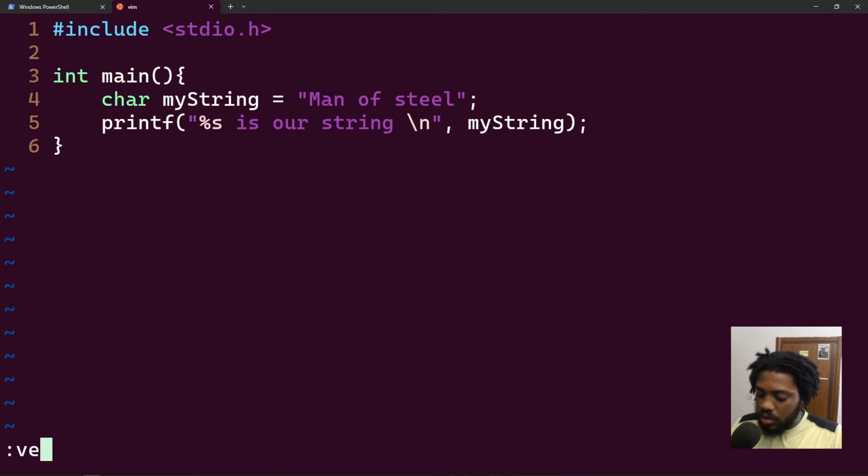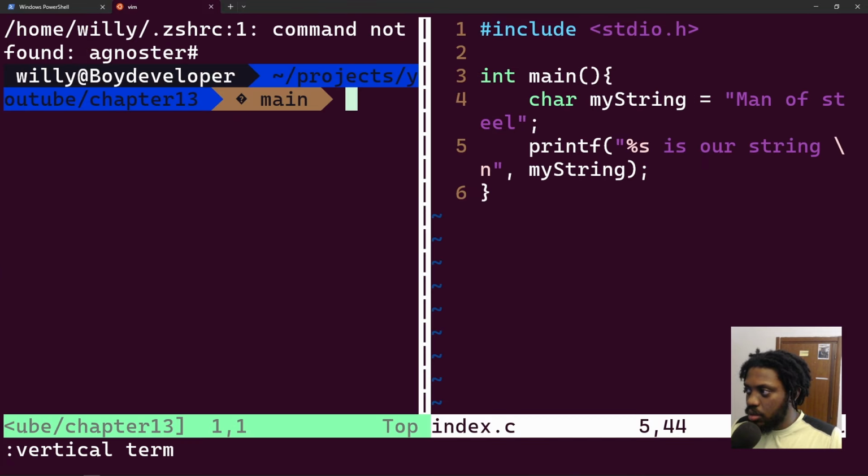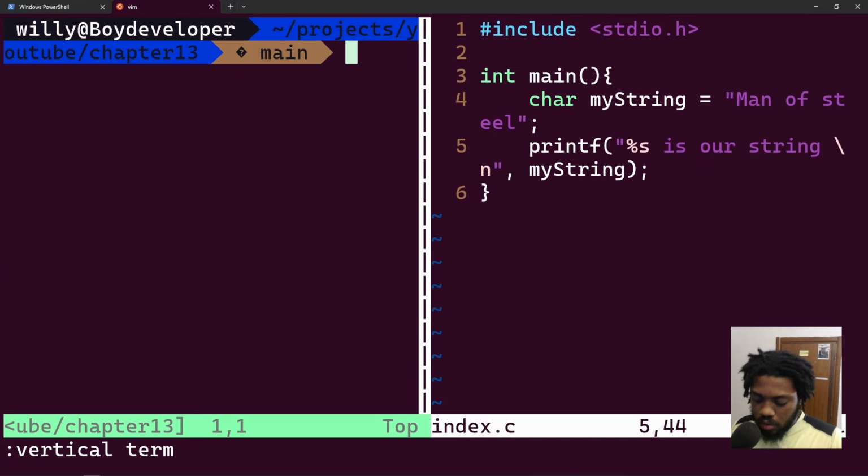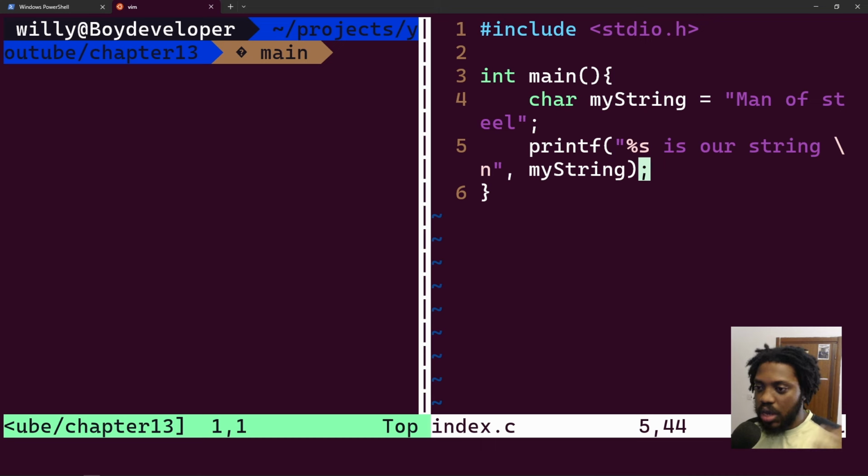Let's use the terminal. I like to use the vertical term like this, I think. If you do Ctrl W, you'll be able to move around. As you can see, my cursor is moving around here. To do that, you press Ctrl W and then the direction key, so L, J, K, and H. So let's go back and compile this code. We'll do cc index.c.